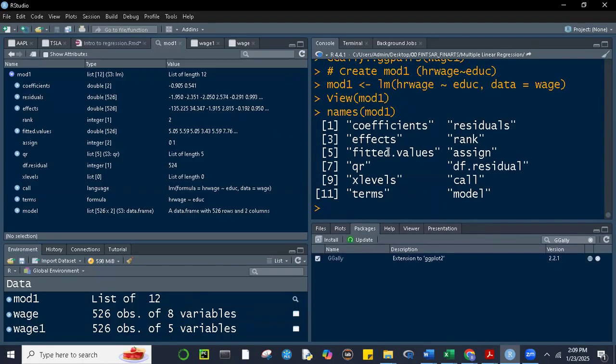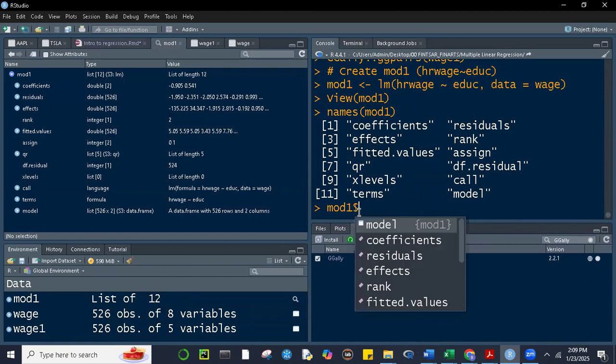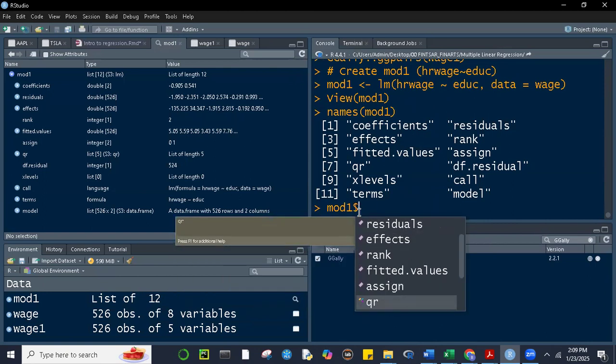Since these are inside the object mod 1, we can access them with mod 1 dollar. Take note when you type dollar, it gives us what's inside, which are these ones, 12 all in all. So let me check, for example, coefficients.